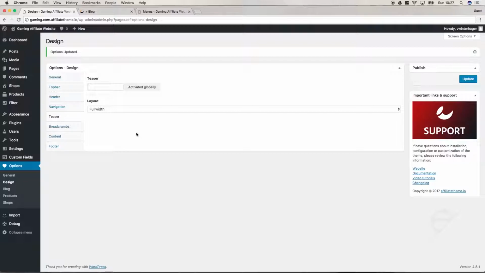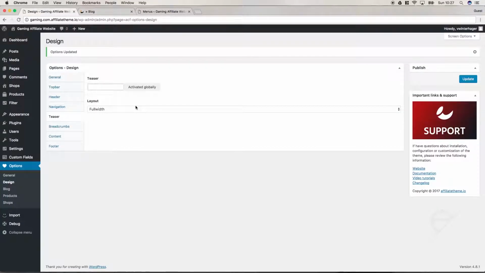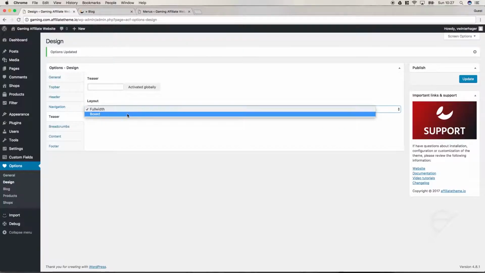So this is not really an important part of the design settings, but nevertheless, let's just talk about the basic things. So you can activate a global teaser right here. A teaser is basically a section like a slider that appears always on top of your website, where you can, for example, slide through photos. If you want that to be globally activated, you can do it here. And also you can change between full width and boxed design again.